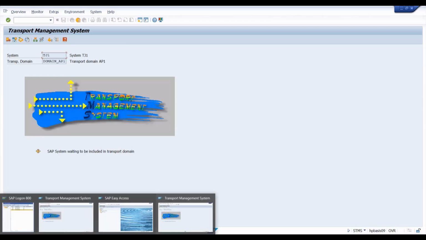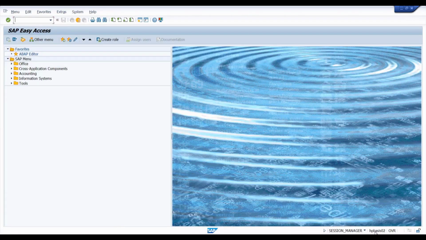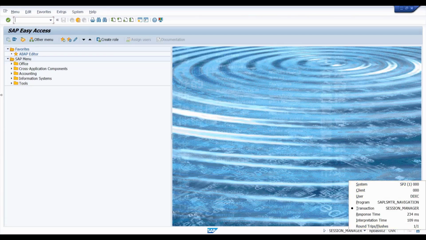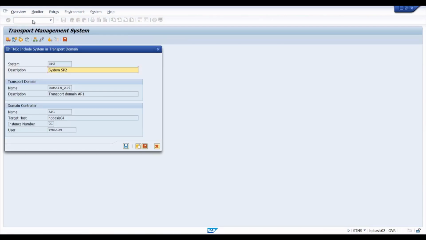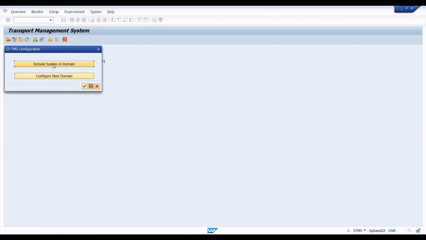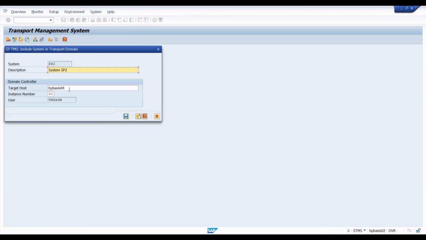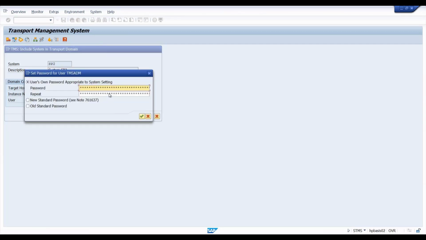Now I am going to do it with the production system as well. I'm on SP2, that means the production system. I'm hitting the same thing, STMS. I want to include this into the domain, so include system in domain. It is already there, HP Basis 04, instance 01. I click save, and the TMS ADM user is going to be created. Password.